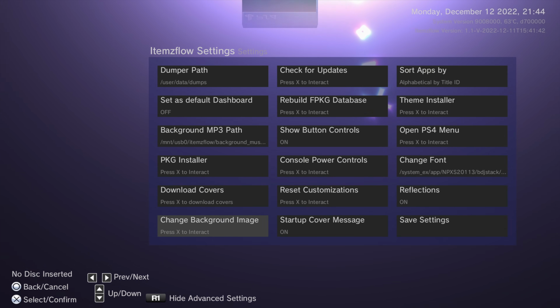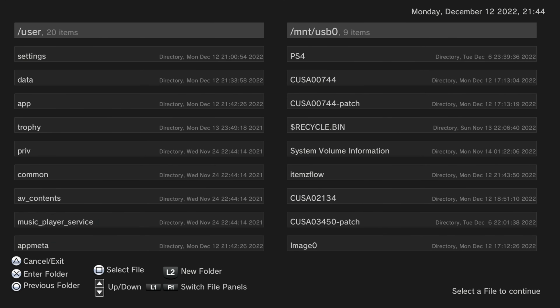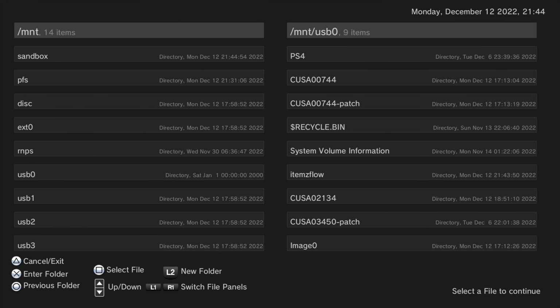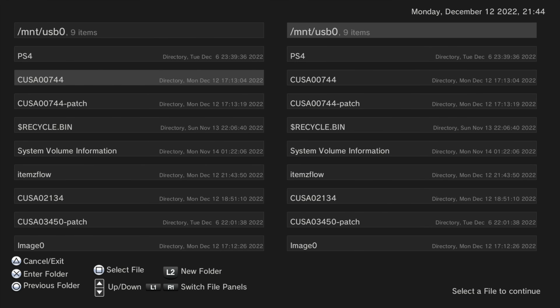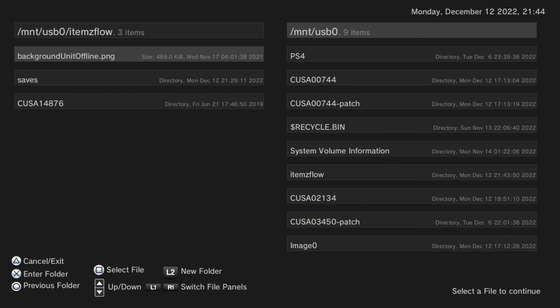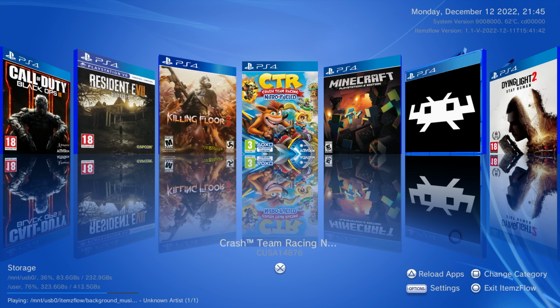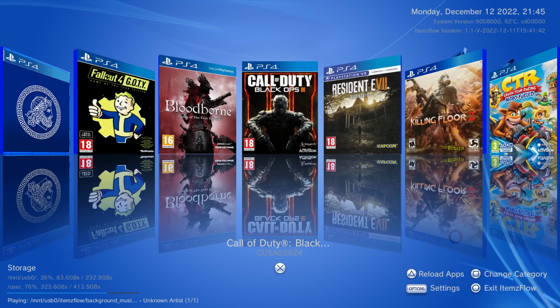Also, you've got background image, so you can also change the background image instead of applying a theme. If you just want to change the background, you can do that as well. So I do have a background image to apply just to show you guys what that looks like as well. So if we head into USB 0, item flow, we've got this background. And as you can see, this is what it looks like with a static background. So you can do that as well.